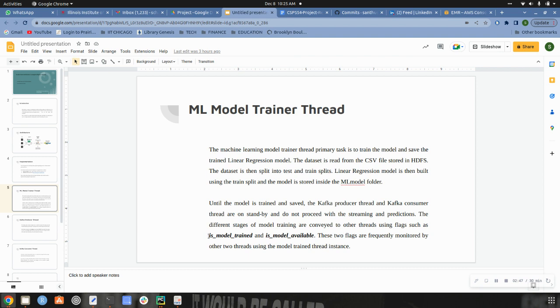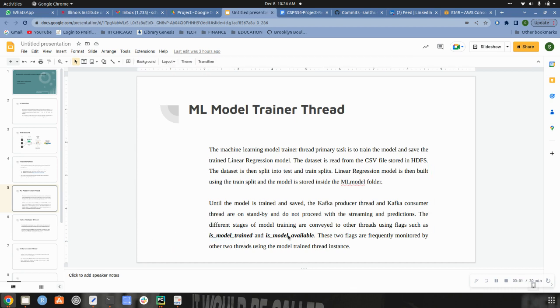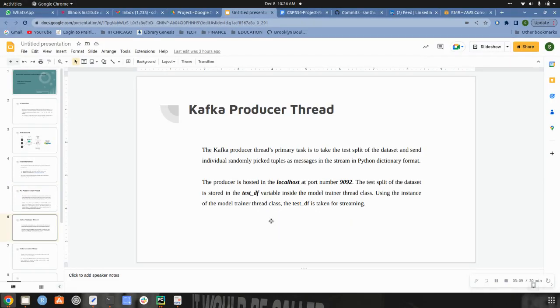Assume the model is still being trained and there is no model available to predict. So the other thread waits until a model is ready. Once the model is trained and is available, the other thread picks up the model and uses it for prediction. So this is the producer thread.